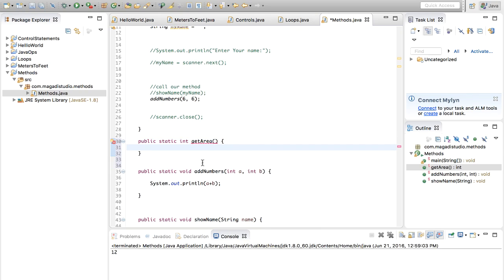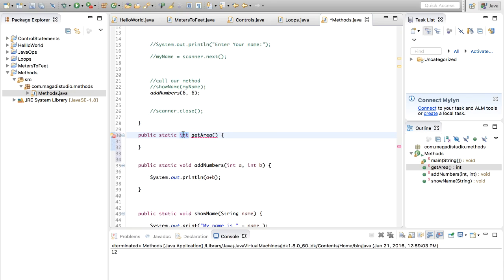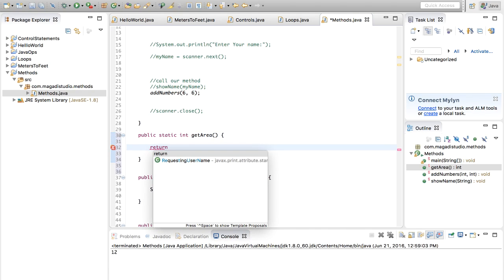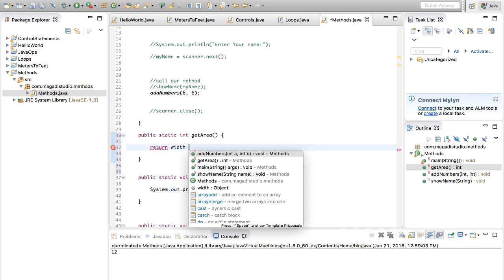Now, look, we have a problem. The problem here is that we have to add a return statement. Why? Because we said this is an int method, which means it has to return something. So what do we want to return? Let's say we want to return an area of something. In this case, we can say width times height.